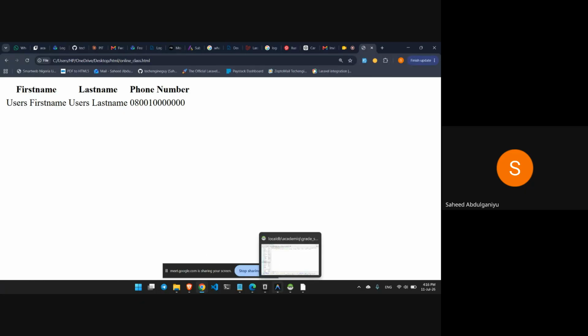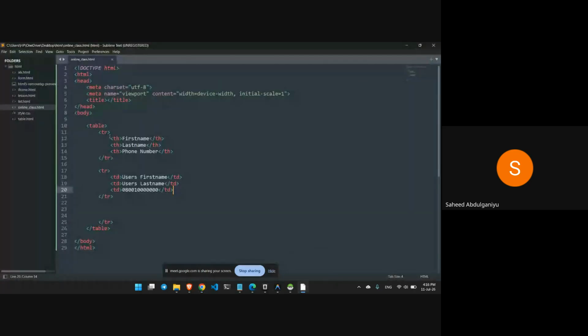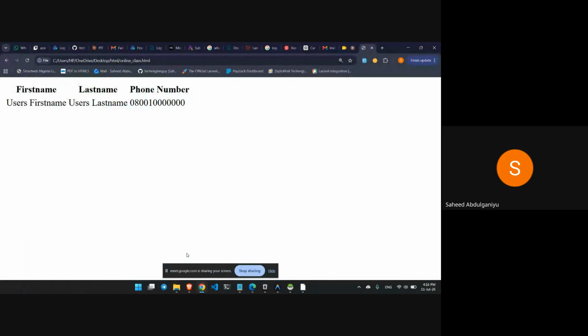So you can also give our table a border in order to indicate this. You can set a border for our table. You can see it has been categorized. We have the user first name under the first name, user last name under last name, and we have the phone number under the phone number table head.